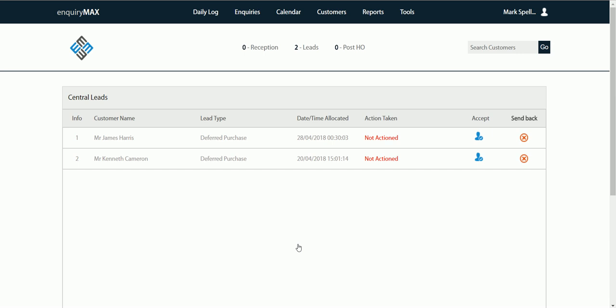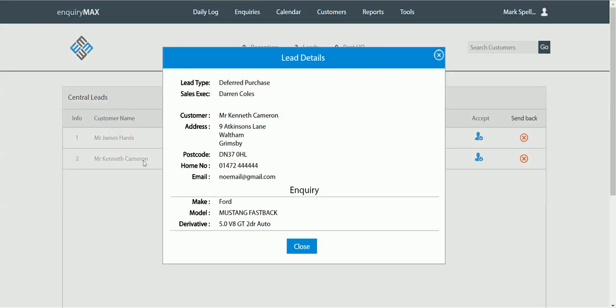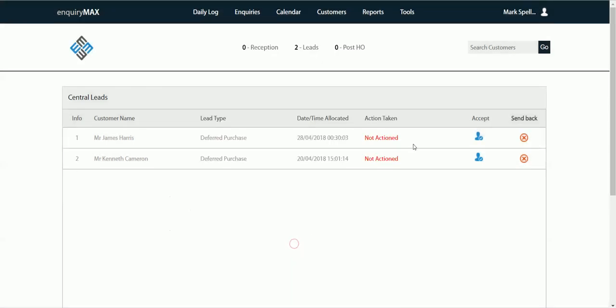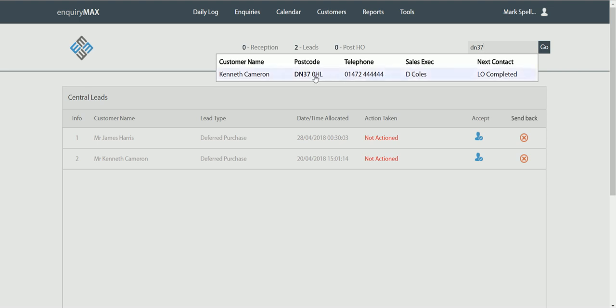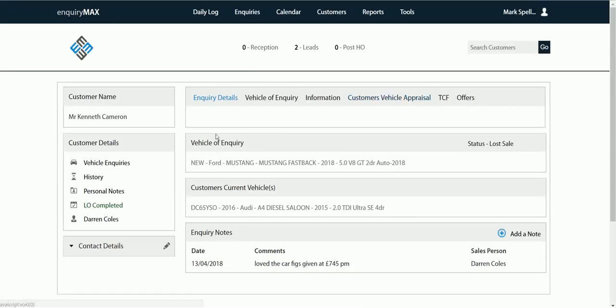Now, best practice is always to see if the customer is already on the system with a live inquiry, because you don't want to add duplicates for the sake of it. So I would always recommend you search by the postcode or the phone number of the customer. So we have a DN37 0HL, Kenneth Cameron. Same customer. So we click onto his name, and then click onto vehicle inquiries.